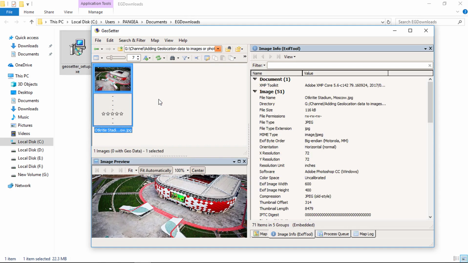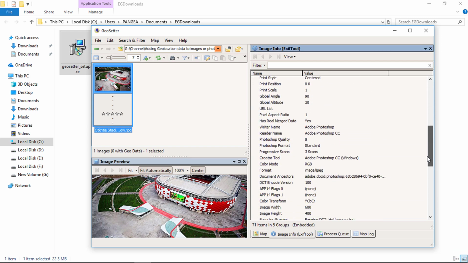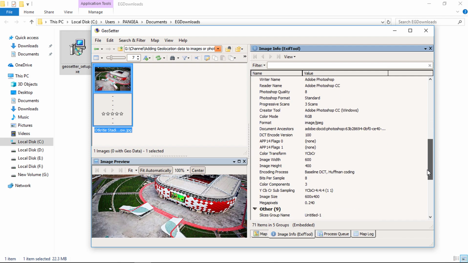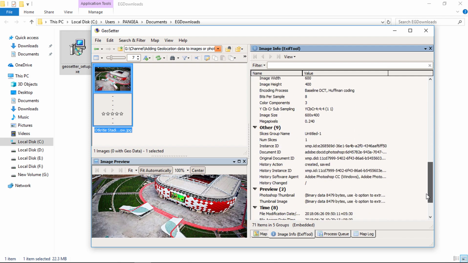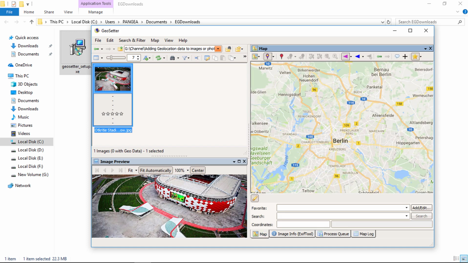Now you can see, my image is visible. All image metadata is visible on the right side of the application. You can check, we don't have location data for this image. As there is no geolocation data attached to this image, the map will not show the location.